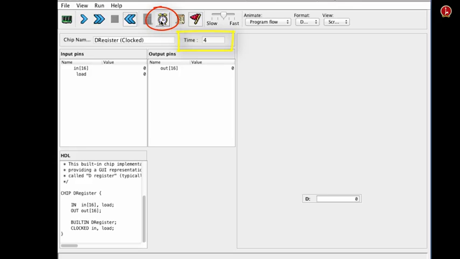And of course, I can also write a test script that includes a command like while true tick tock, which will cause the clock to tick and tock forever. Or I can say something like repeat 10,000 tick tocks and so on. But now we're going to do everything manually, and that's what you normally do when you build a chip and test it for the first time.